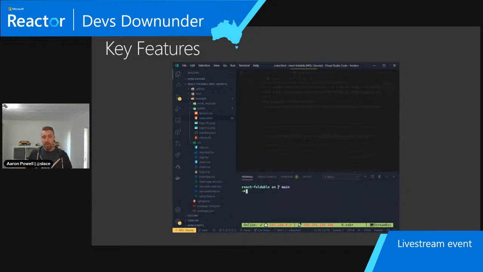VS Code comes with a built-in terminal. This can run as many terminal sessions as you want, running whether it's Bash or ZSH, debugging terminals for JavaScript. I run interactive consoles for Node or C# or F# or anything like that. This can all run inside of the context of your editor.